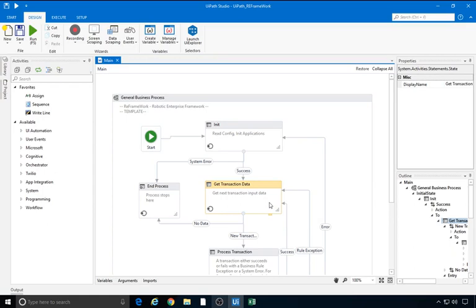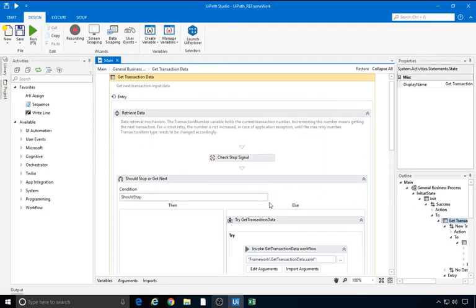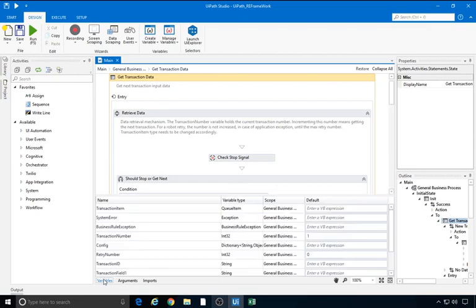Here is the data retrieval mechanism necessary to complete a transaction in our process. We define a transaction as the repetitive part of our process. With each execution, the transactions are numbered. The attained value is stored in the transaction number variable, whose default value is 1. The next important variable is transaction item. It's a queue item, but its type can be changed if a different one is needed.